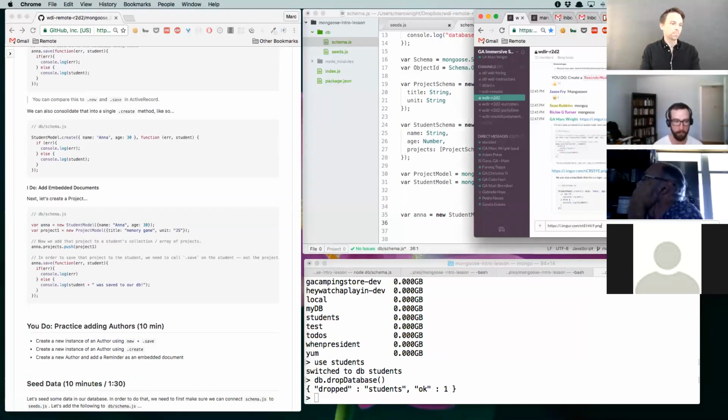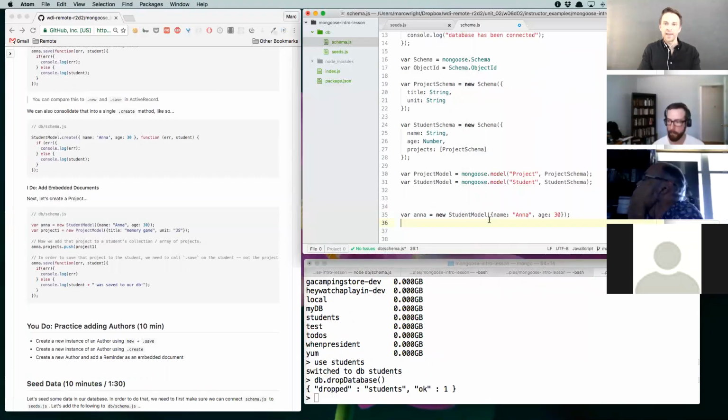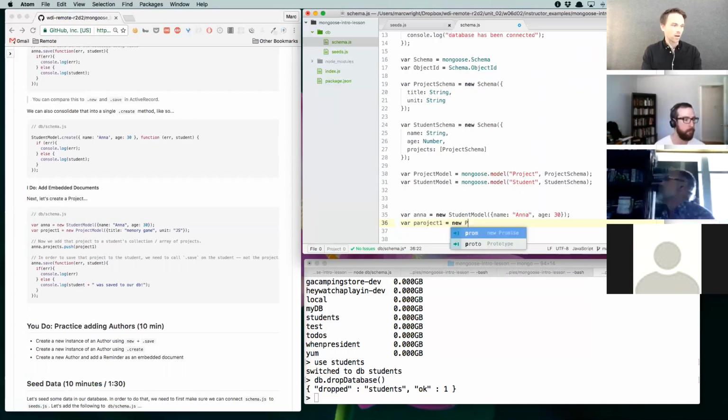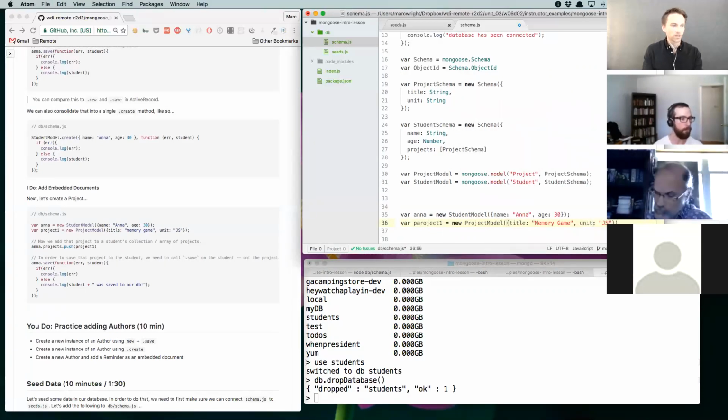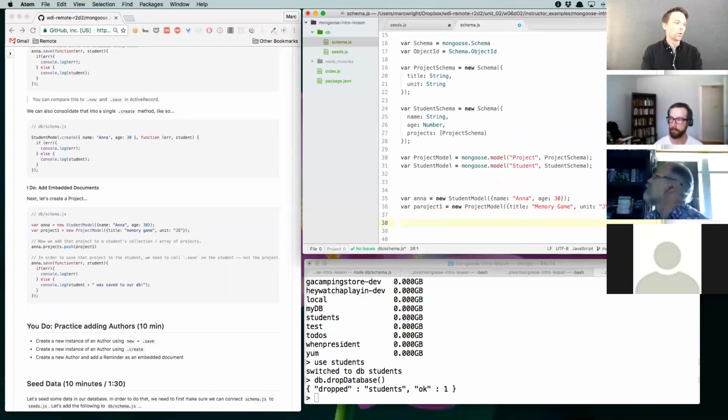What would that look like? So I'm going to stay with Anna, and let me create a project for her. So project 1, and this is going to be an instance of my project model. This has properties of title and unit, pretty basic. So we'll do title, memory game, or connect 4, whatever you guys want. And then unit, this will be like the JavaScript unit.